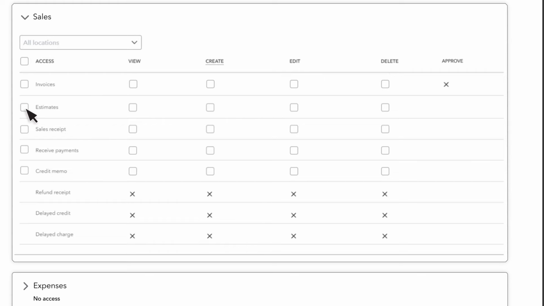Let's set this role to have full access to estimates. If you use the Locations feature, you can choose which location the role has access to. This role will have access to estimates for all locations. Select a section again to collapse it.